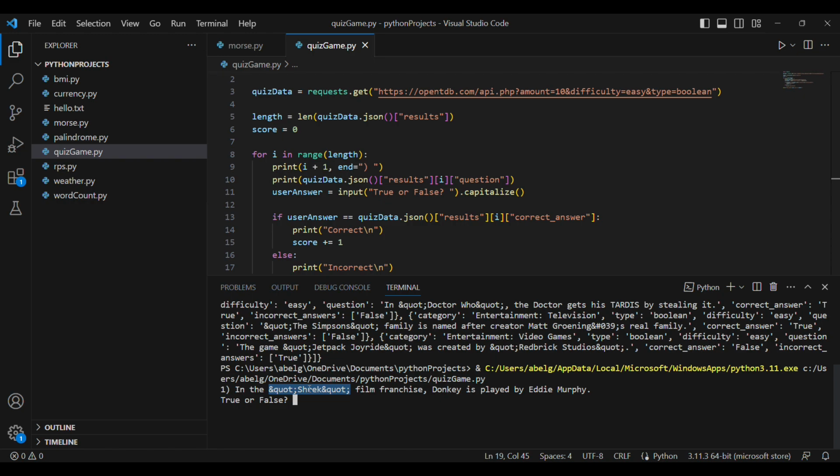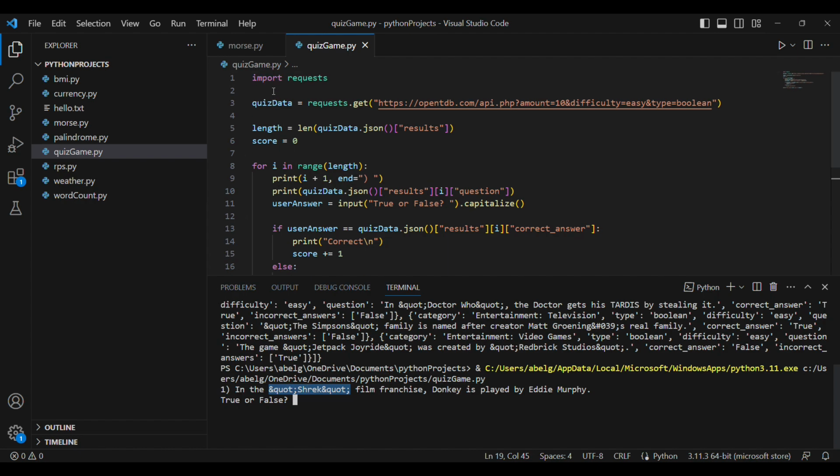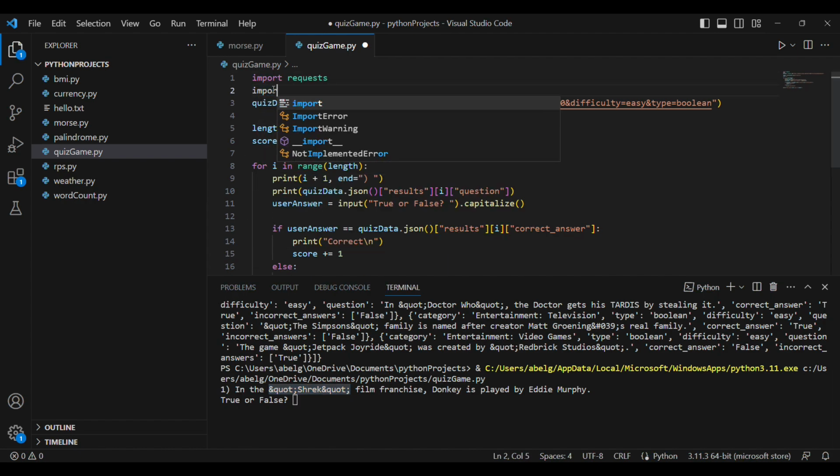We're going to have to use another library, which is the HTML library. The HTML library contains a function called unescape, which converts HTML components to strings. So we're going to be using that. We're going to go back to our file and we're going to import html.